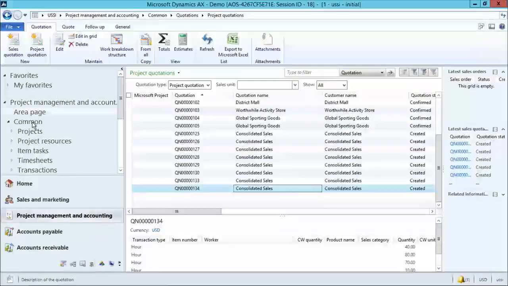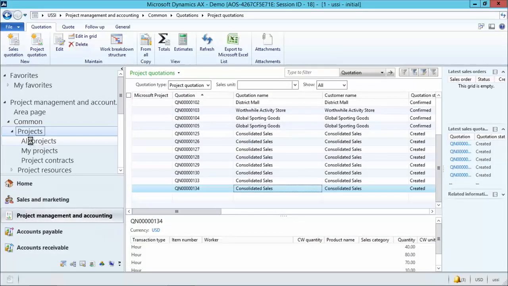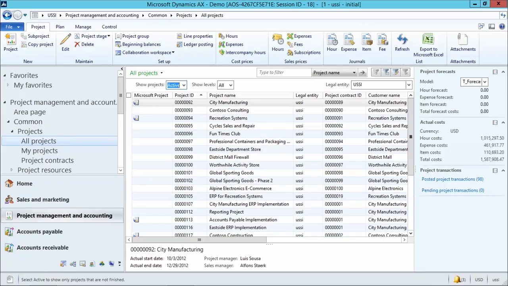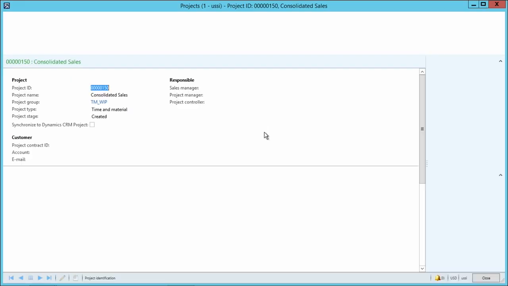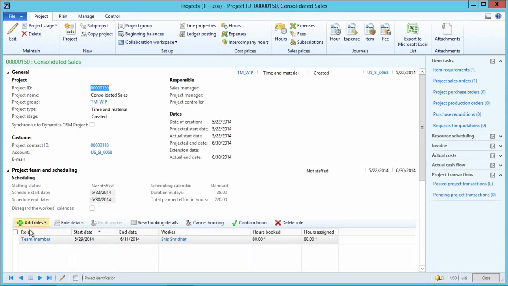Now if I go into my projects list page and look at all projects, we'll see this new consolidated sales project that's been created. So let's take a look at what it looks like. One thing we notice here is that we have a team member, so we're not sure what role he's playing just yet, named Shis, who we had soft booked. So you can see that this 80 hours with the star next to it indicates that that's been a soft booking that was moved over from the quotation. I can select this and confirm these hours, and now he'll be hard booked and reserved onto this project.